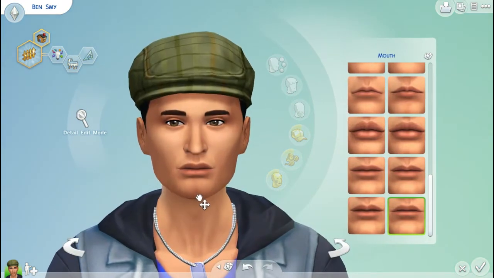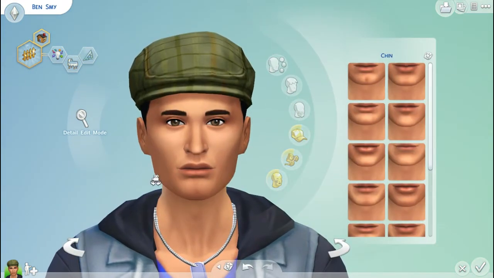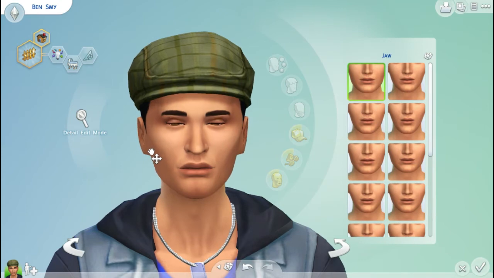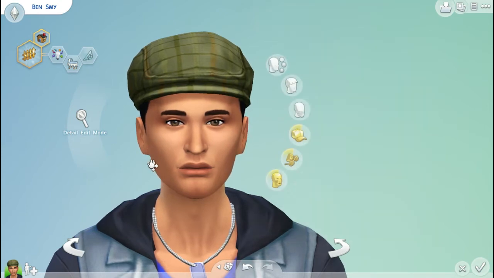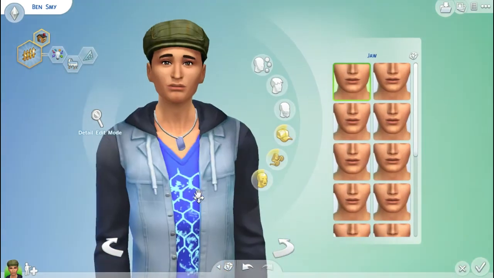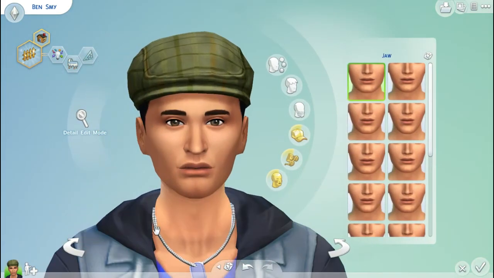You can play around with the chin, I'll pull it out or pull it in, reduce the jaw if you want a square jaw or you want a rounder one, play around with the ear again. You'll get a better picture as you play, and as you modify the features, you'll have a better idea what you want your sim to look like.